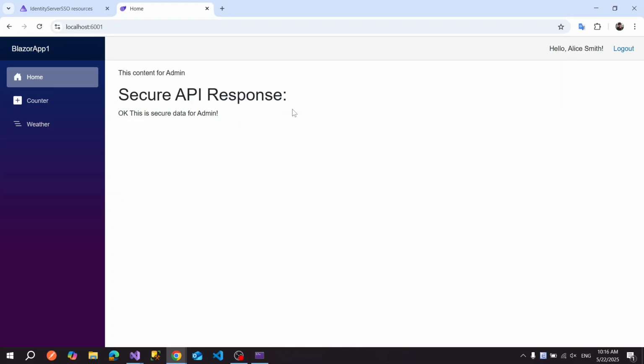Great. So now we know how to implement single sign-on system using Identity Server with authentication and role-based authorization in Blazor Web App. I hope this video helped you get a clear understanding of the process.